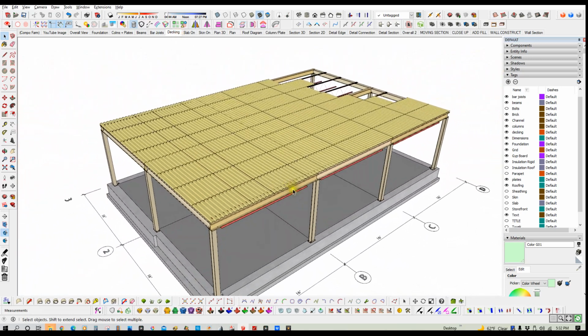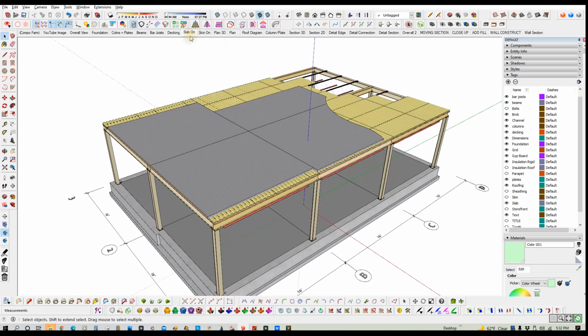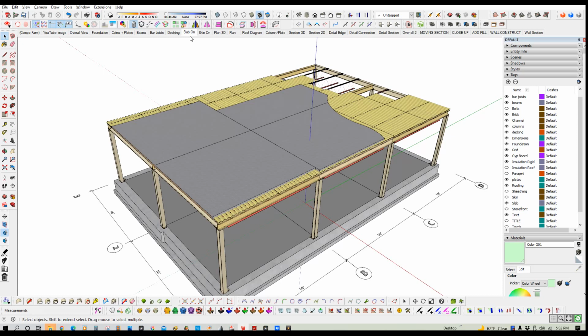So the decking, we went from beams to bar joists to the concrete, to the decking, and now we'll add the slab. And I'm just clicking on scenes that I've preset for this. So the slab is on here for the roof.